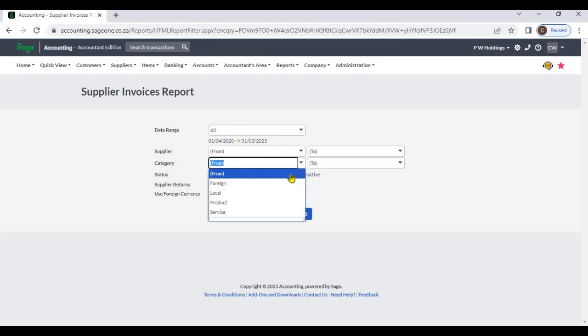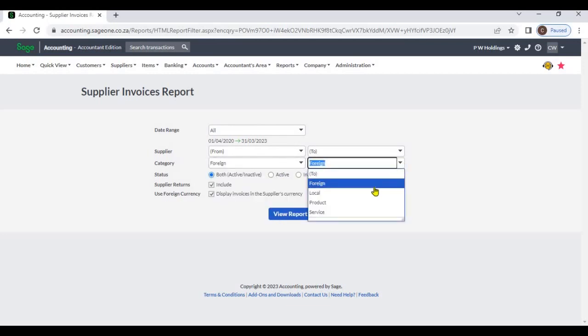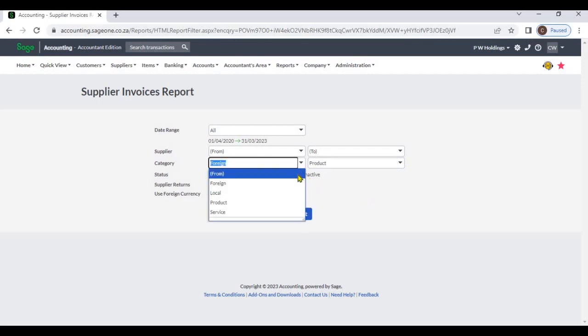From category, you can select a particular supplier category or a range of supplier categories. If you don't select any supplier category, system will display all supplier categories' supplier invoices. From status, you can select active, inactive, or both suppliers.